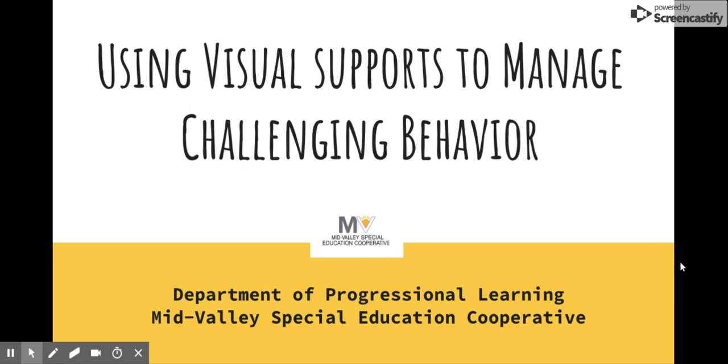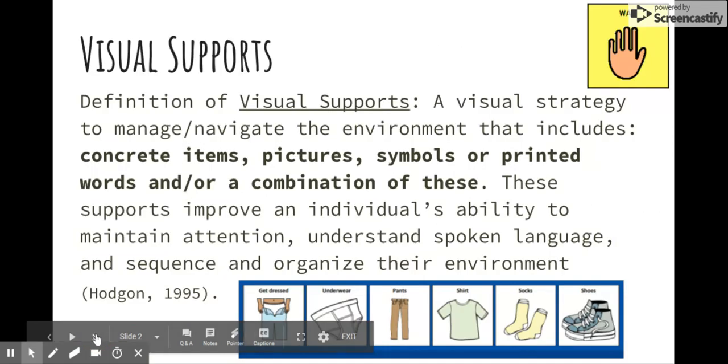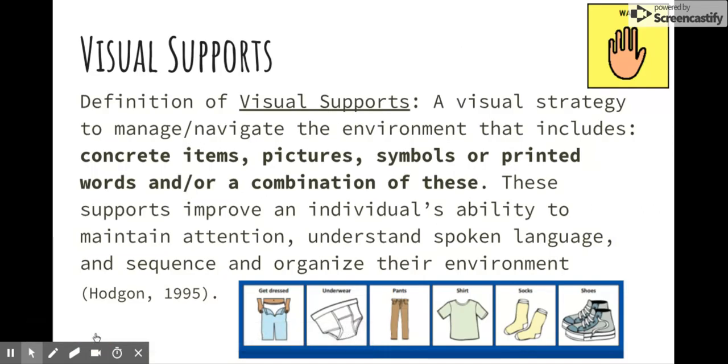Today we're going to talk about using visual supports to manage challenging student behavior. Visual supports are a visual strategy to help students manage and navigate the environment. They include concrete items, pictures, symbols or printed words, and/or a combination of all of the above. The goal of visual supports is to improve an individual's ability to maintain attention, understand and process spoken language, and sequence and organize their environment.